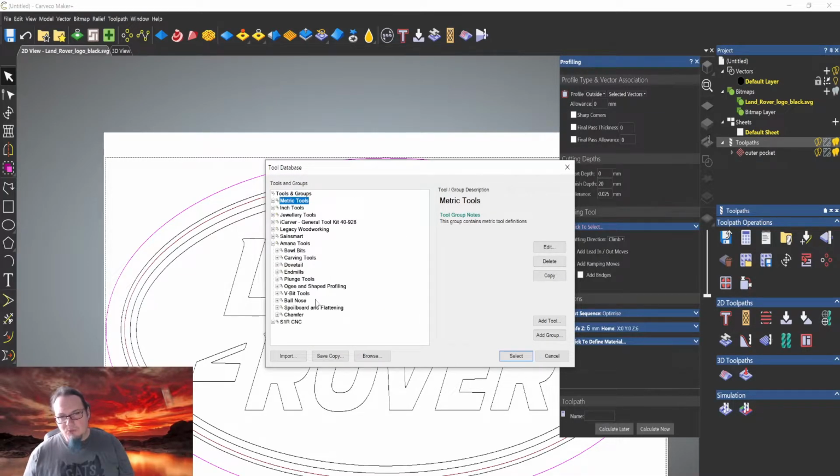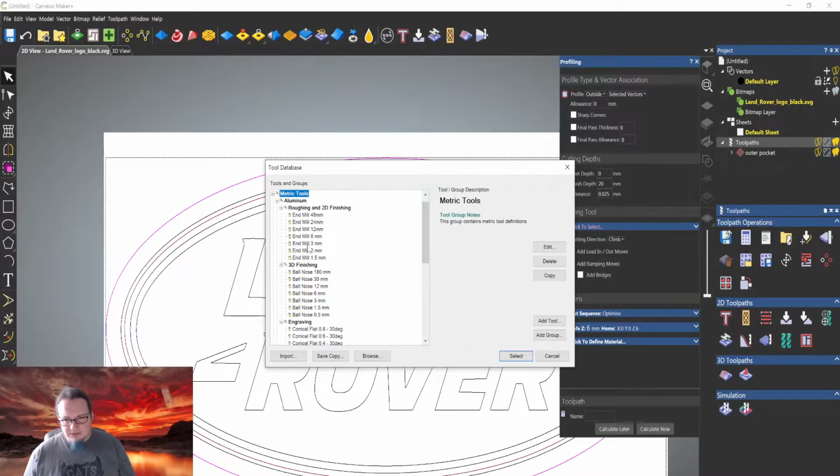It's got a lot more tools from the start, so there's a lot more in there. I'd normally delete the inch tools. I don't use them much. But here you go. I'm working, obviously, as I've just wrongly showed you, in aluminium.